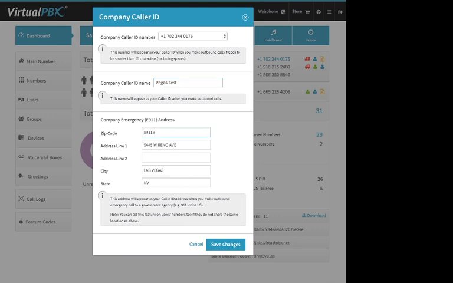Next up, we have the company emergency address, or E911. This is for your VoIP phones. Basically, if someone on your account with a VoIP phone picks up their phone and dials 911, this is the default address information that gets sent to emergency services.